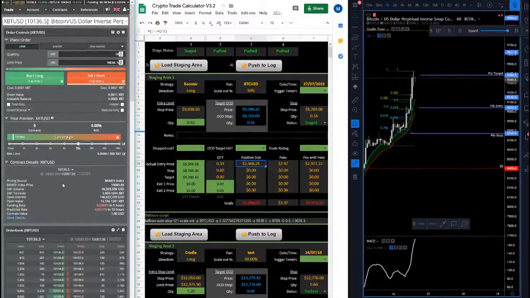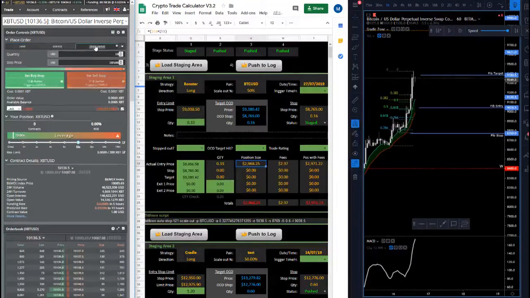Alright, so then after your entry order, the next best thing to put on is the stop. So let's go over to stop market. If you don't see stop market, you may have to use the drop down here.